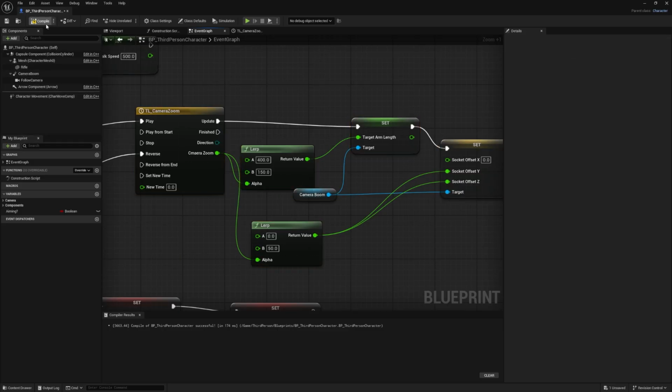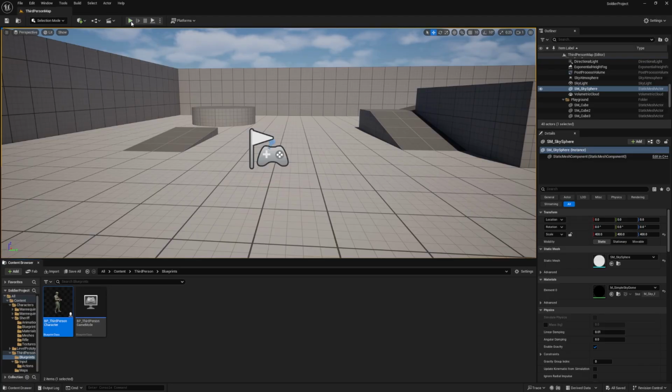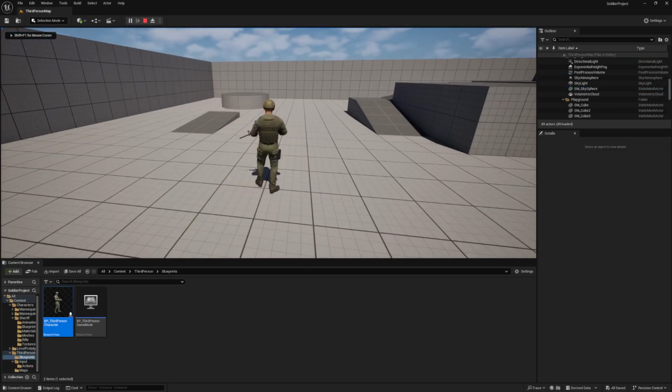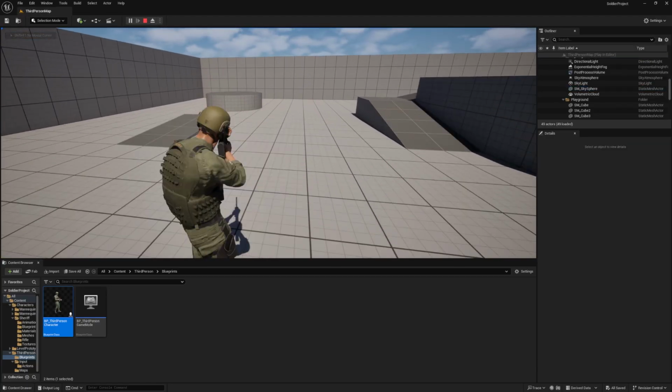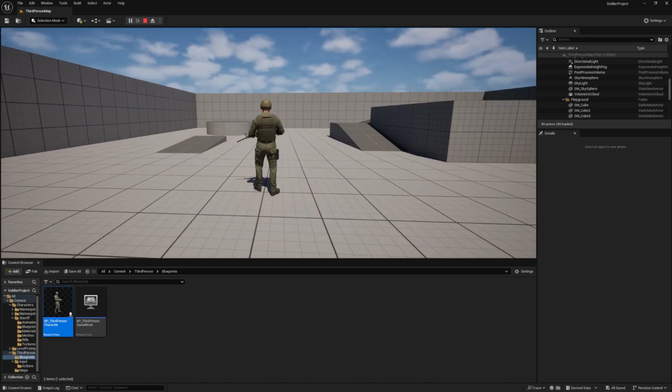Let's go ahead and hit compile and save, and let's test it out. So now when I right click to zoom, the camera moves smoothly over a quarter second instead of just snapping instantly. Okay, so we're almost done.